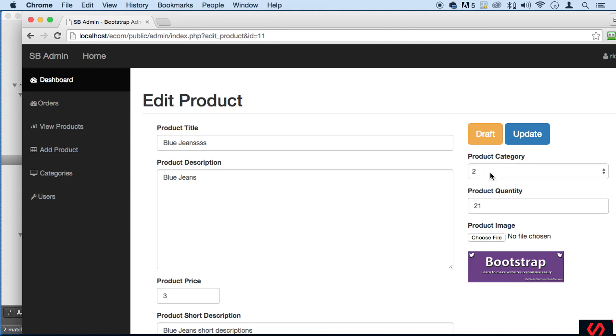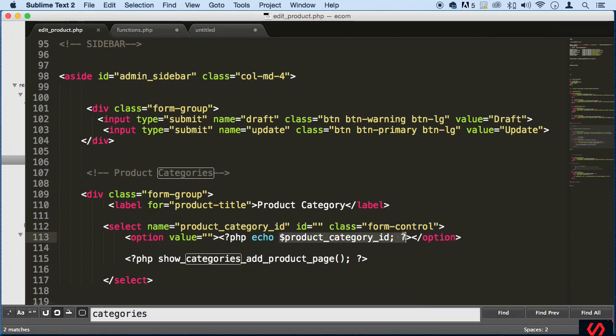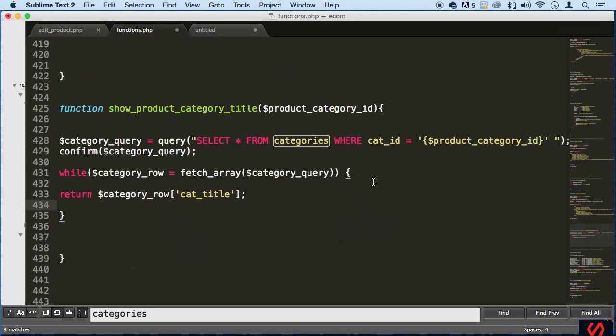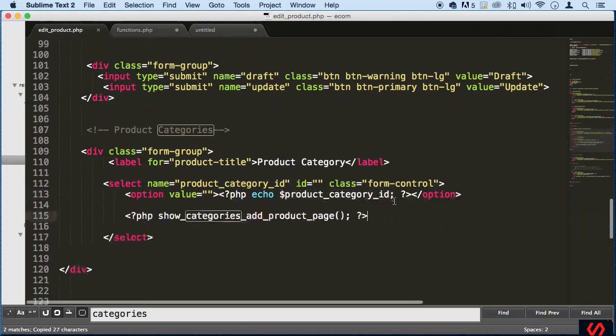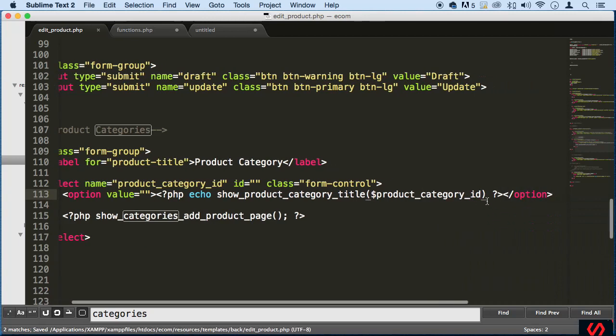So in order for us to get there, we need to invoke a categories function that we have, and we can use that actually. Right now we are looping through the products page and we don't have the product's category title. To have the category title, we need to loop through the categories table. We have a function that does that for us. It's called show product category title. So let's come back here and paste it there. What we're going to be doing is passing in the product category ID.